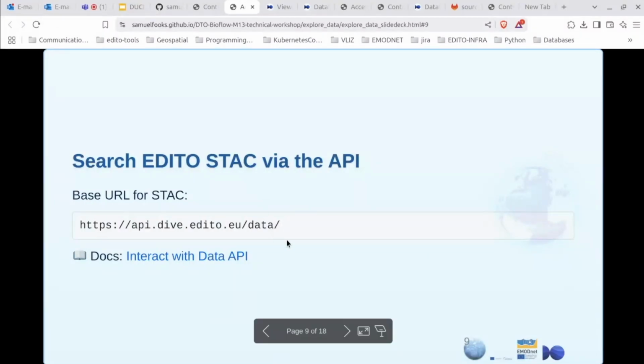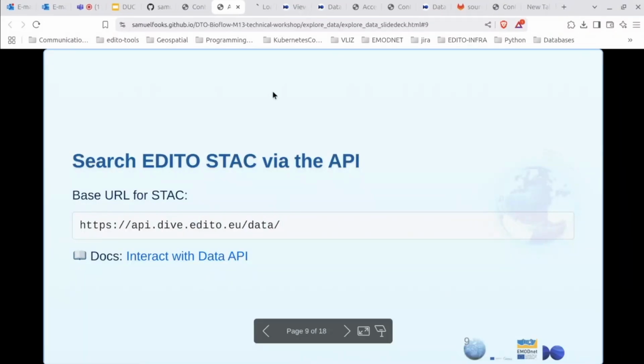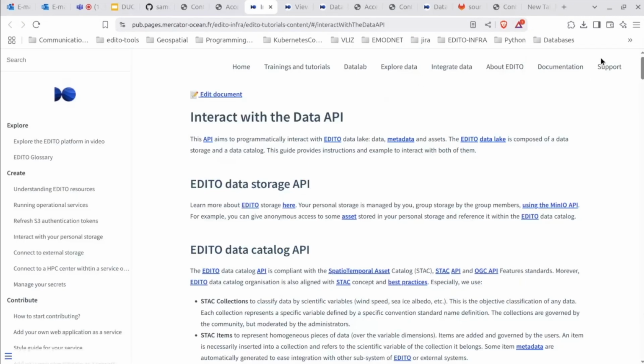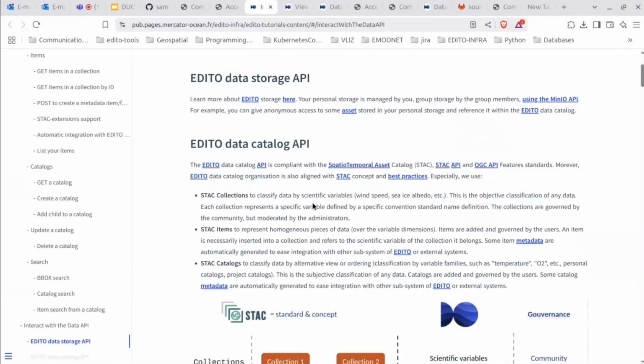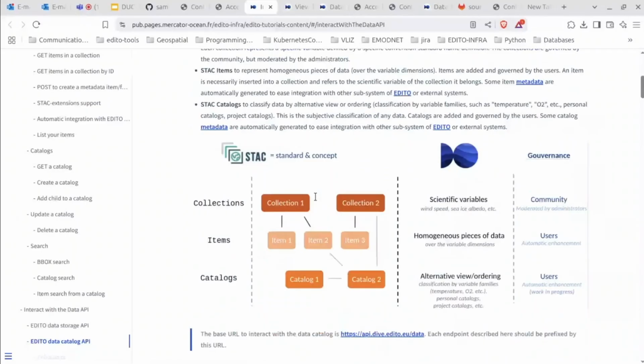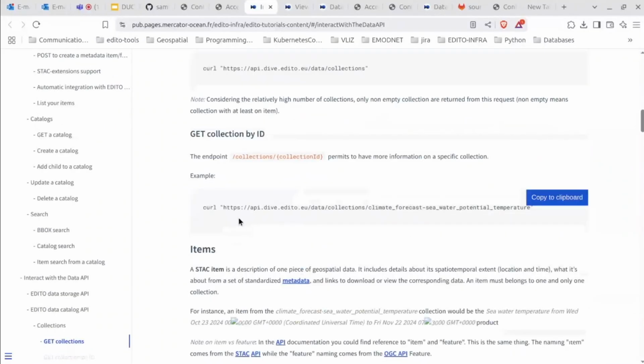There's an API in EDITO. So here, that's the endpoint, and there's some documentation on EDITO on how to use it. If you just go there, this is the landing page. Under this documentation are the different ways that we can interact with the data API, which is a STAC API here, and it covers what I've been talking about: the structure, catalogs, collections inside. This is how you can get collections.